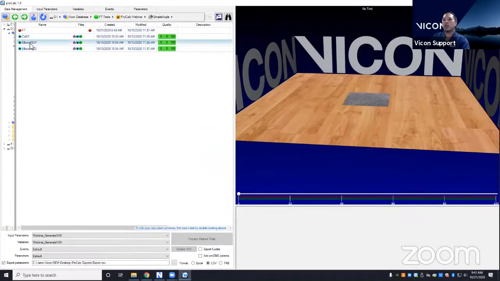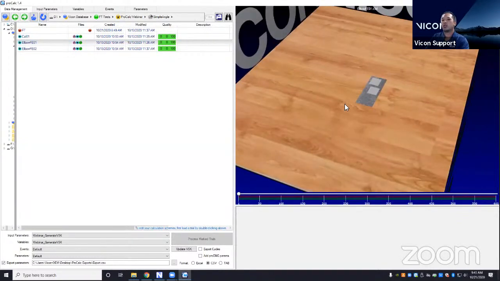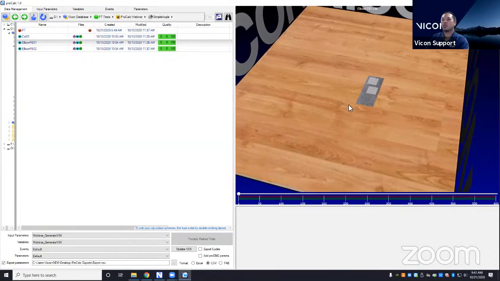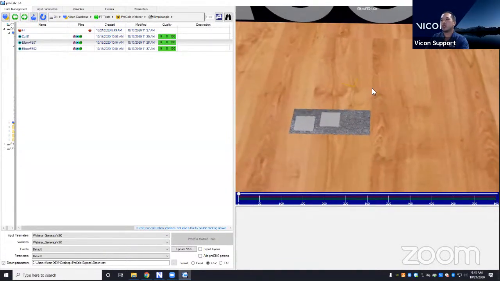What I did was I captured a lot of data. So we're not going to spend any time today in this webinar collecting any data. We're just going to be looking at it in ProCalc. So here you can see I've got 3 simple markers. I've got a marker on the shoulder, the elbow, and the wrist. And we're going to go through making a scheme together, even though I've already created one. We'll just work through this together.